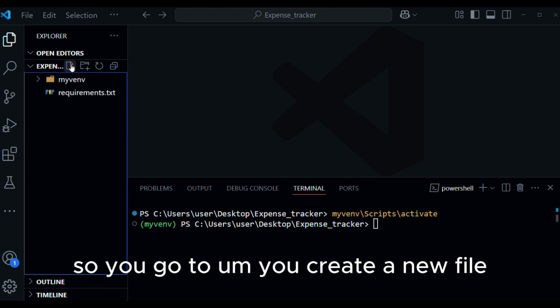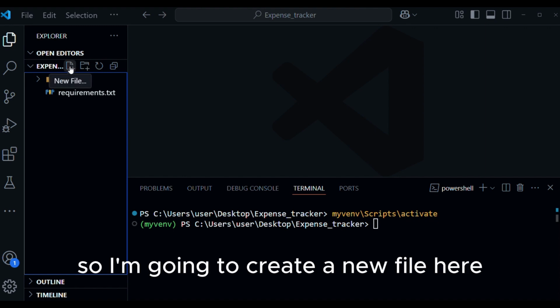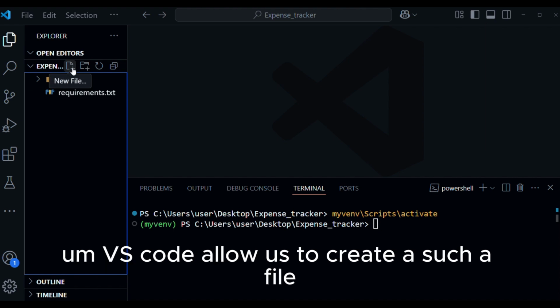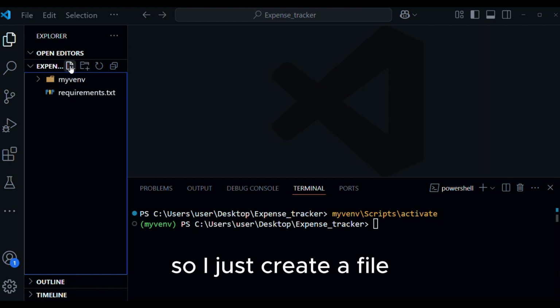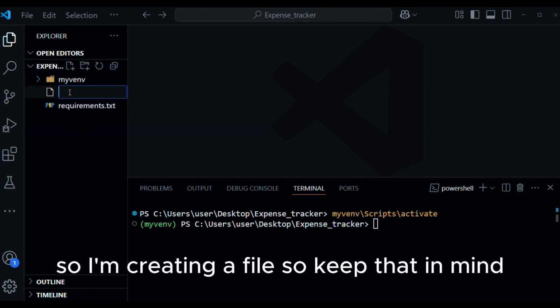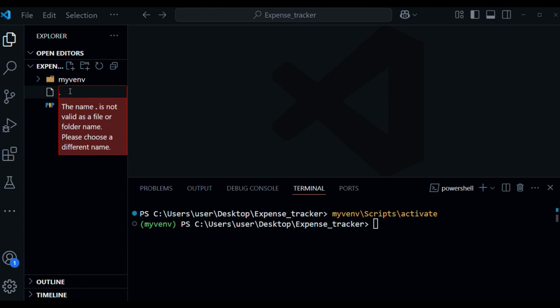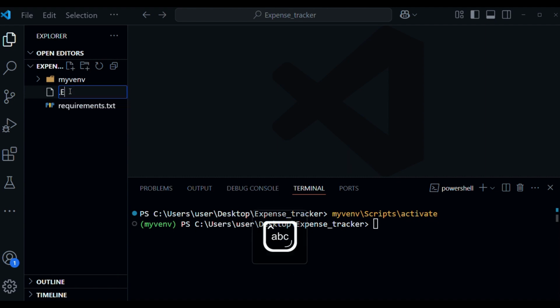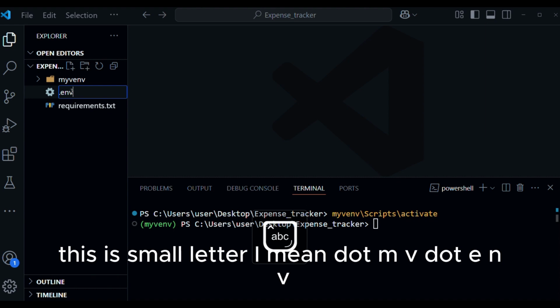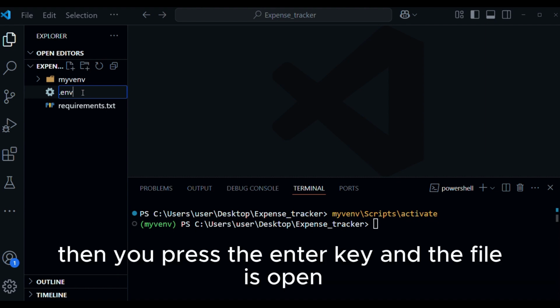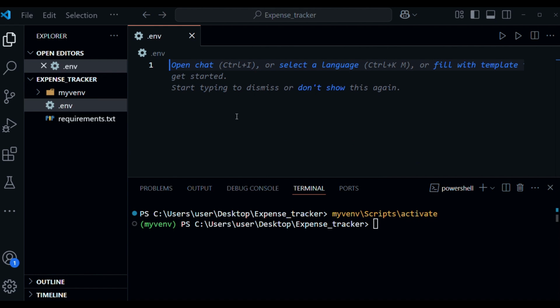So you go to create a new file. If you go up here, you see VS Code allows us to create such a file. I just create a file. If you click on this one, it's a folder, but I'm creating a file, so keep that in mind. The name of the file starts with .env, in small letters. It's different from the venv that we did, this is .env. Then press the enter key, and the file is open.